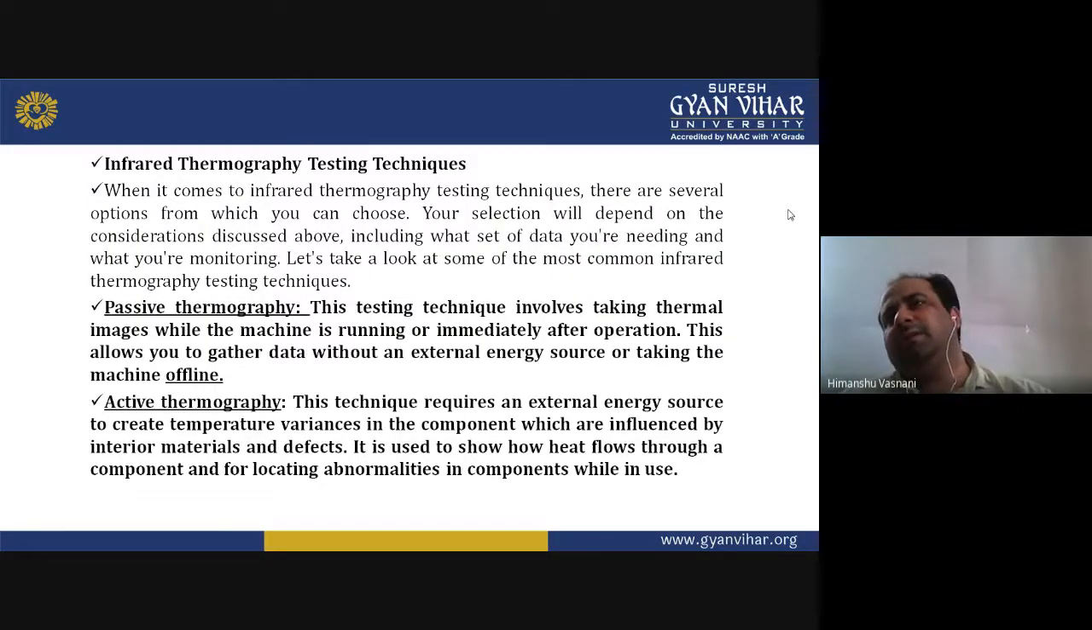So we have been studying various non-destructive evaluation techniques in our previous lectures, like visual inspection, liquid penetrant inspection, ultrasonic testing, radiographic testing, eddy current testing, and magnetic particle inspection. So infrared thermography is also a kind of non-destructive evaluation testing technology, and it is useful in the industry because it is very helpful for preventive maintenance.